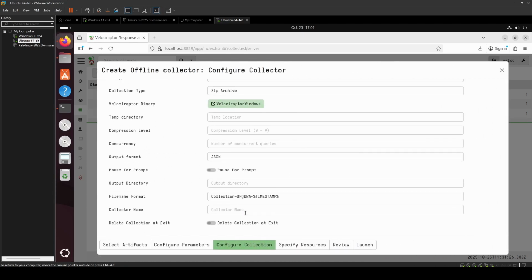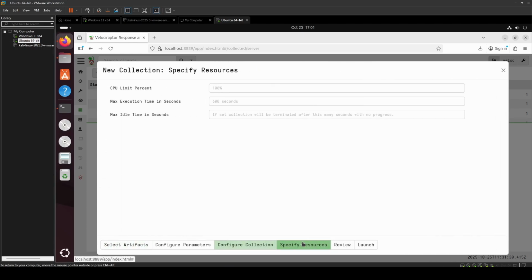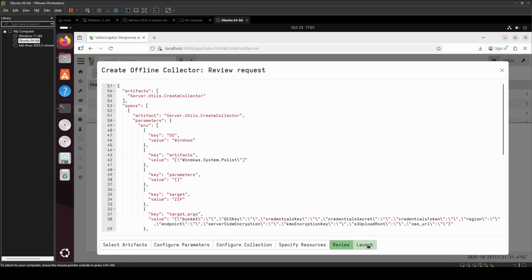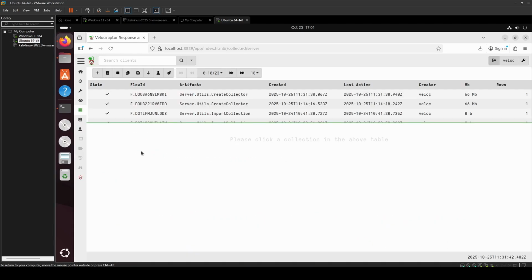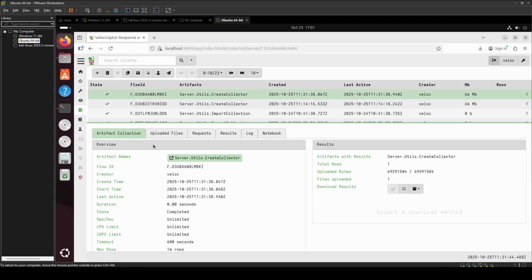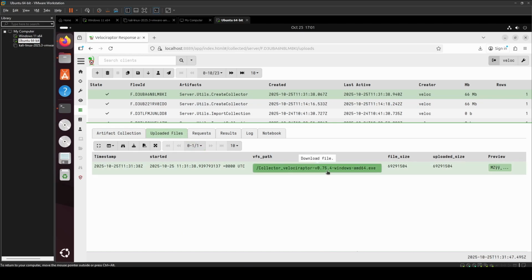So we can name the collector whatever we want. For now, we are going to leave it as it is. Let's move ahead. We can also restrict the resources it is going to use. So under the uploaded files, we now have an exe which can be downloaded by clicking here.